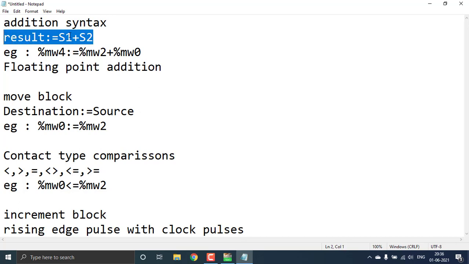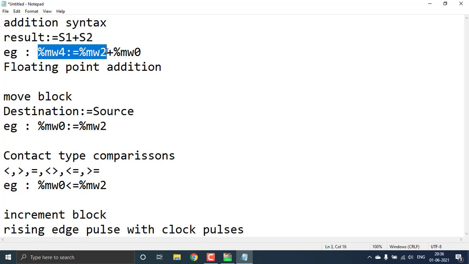for those two devices to be added, and that result will be stored in the result operand. You can see the example as percentage MW4 colon equal to percentage MW2 plus percentage MW0. This is the addition syntax I'm going to use. These are the memory words I'm using for the addition block, and in MW4 we are getting the result of adding MW2 and MW0.